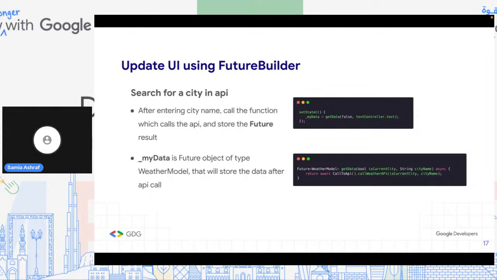Previously, we called the API using the user's current location, that is the city name. Now, let's say the user wants to check the weather data for a different city. In that case, what we can do is enter the city name and call the function which returns the future result. As per the future builder, you need to have a future object.